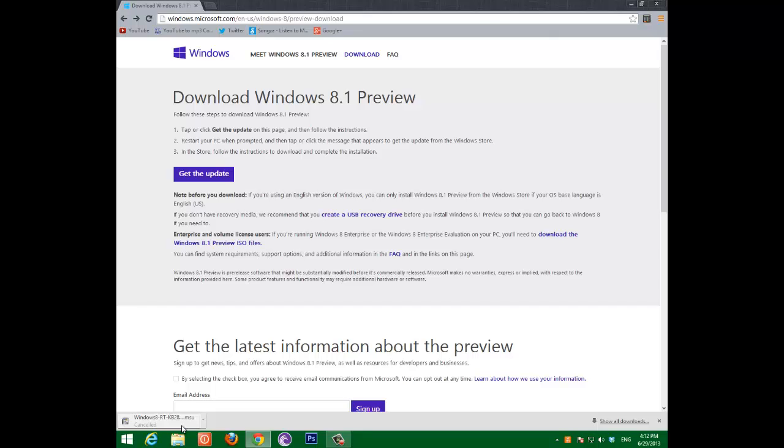Now you might ask yourself, what are the features in Windows 8.1? There are many, but the most common one that people really like is the Start Menu button. That got taken away in Windows 8, but now it's back in Windows 8.1. There are many other features, but I won't get into them because you can find other videos on YouTube with information on Windows 8.1.